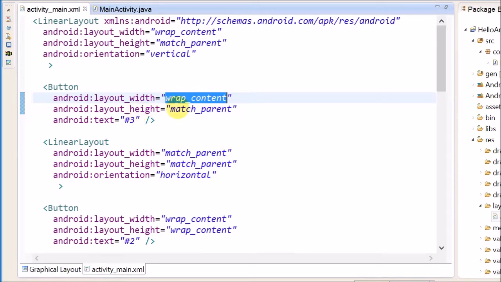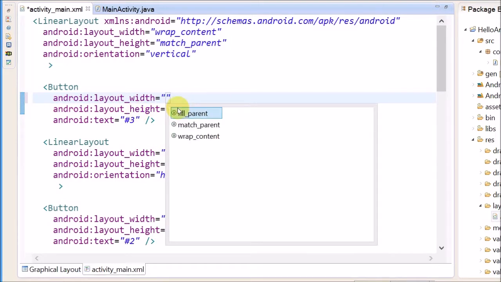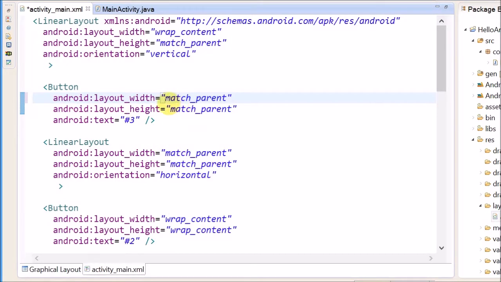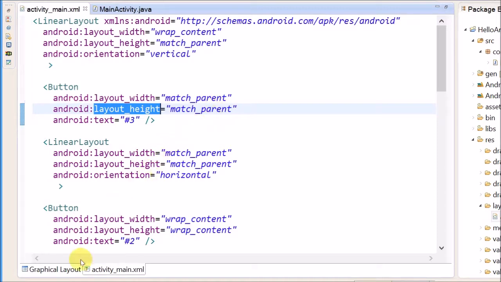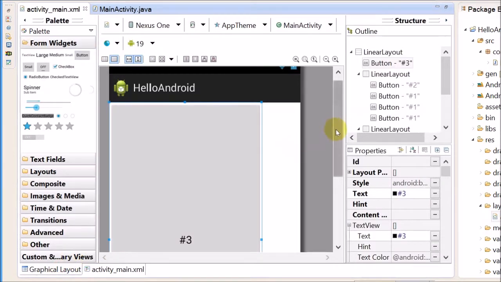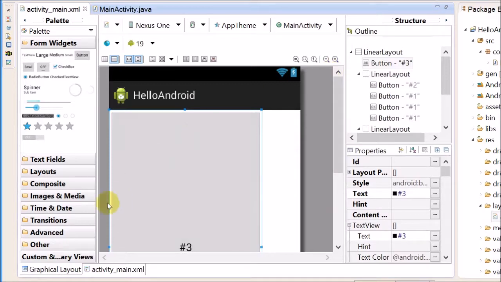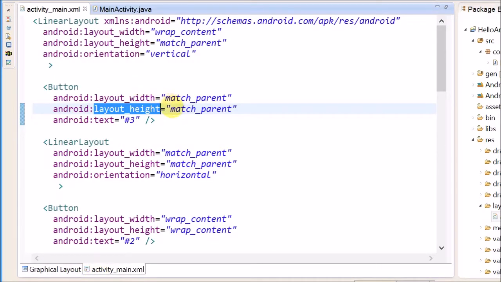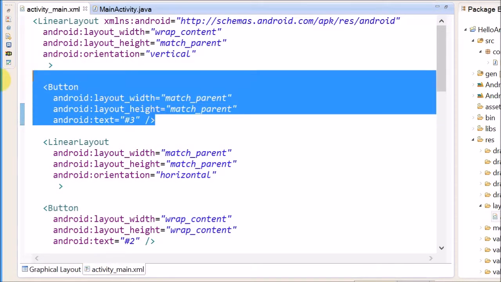That's for the height. If I use match parent for the width, it's going to stretch all the way across the screen. This makes it stretch all the way from the top to the bottom of the screen. So there, the whole thing. That's the demonstration of match parent.